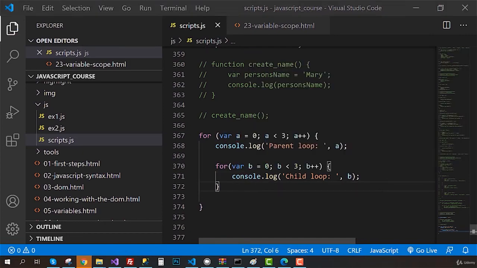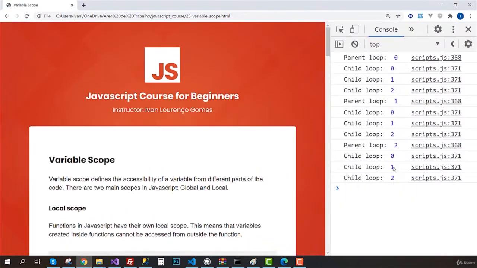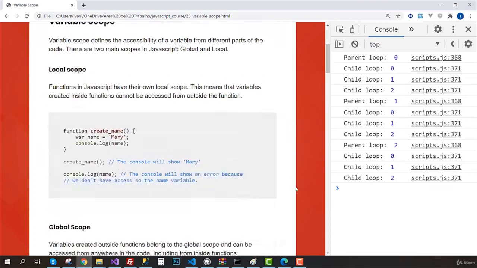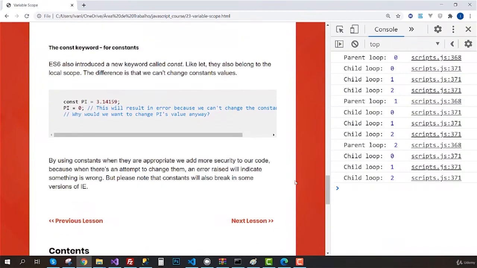So let's just save this and refresh the page. Now we can see we have the same result using the var keyword. Before we finish this lesson, let me show you another keyword that was introduced by ES6, which is the constant keyword, or const. These are variables that you don't intend to change.